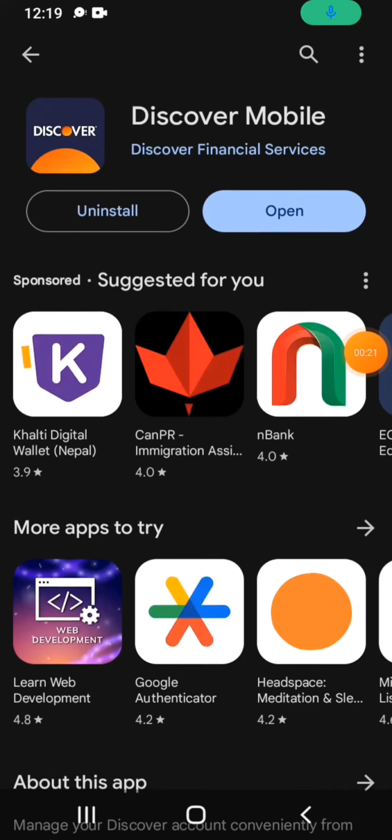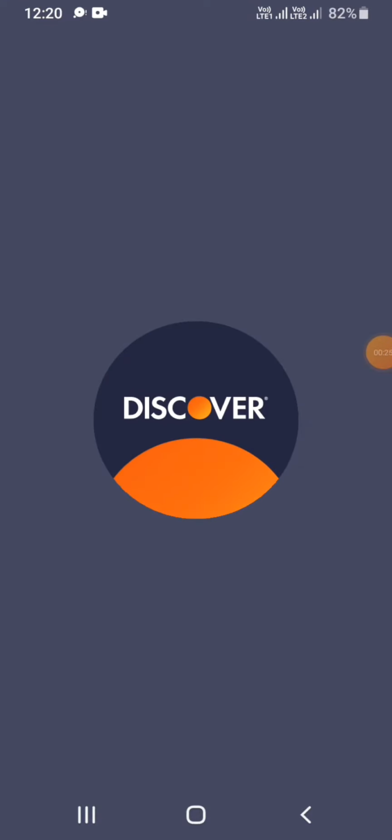So once the installation process is done, you can click on open to launch it and you will be able to use that application on your mobile phone. So that is how easily you can download the Discover Bank application on your mobile phone.